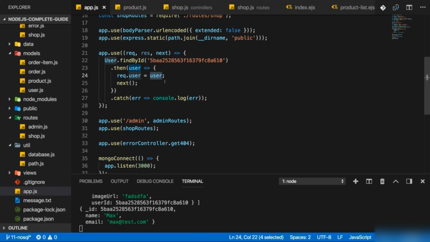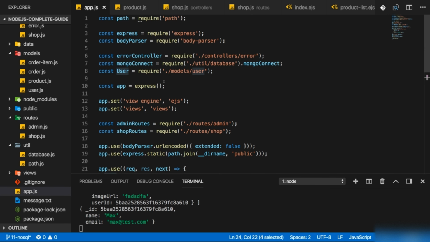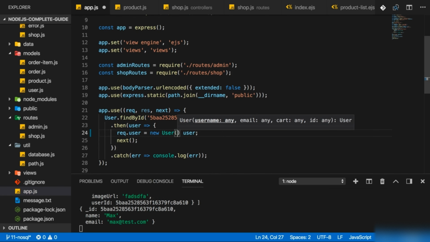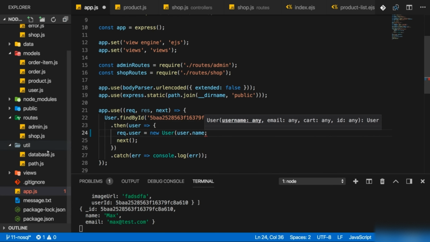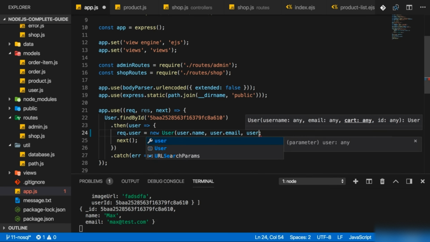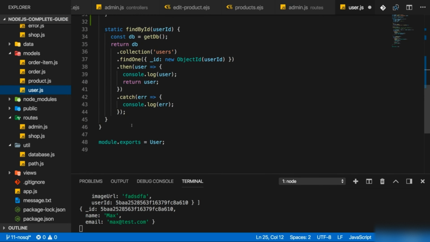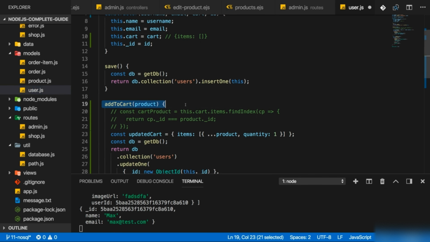So to have a real user object with which we can interact, I should actually create a new user here, and then simply pass user.name, which is my username, how it's stored, user email, user card, and user underscore ID. So I should create such a user object and store that in the request, because now this enables me to really work with all the user data or with the whole user model. And this now allows me to also call all these methods like add to cart on it.